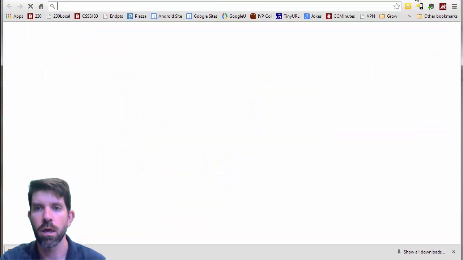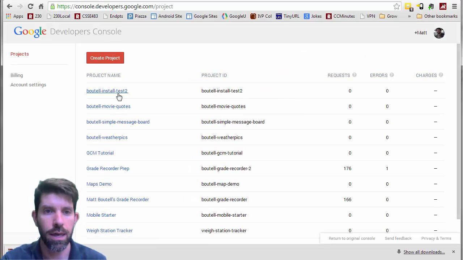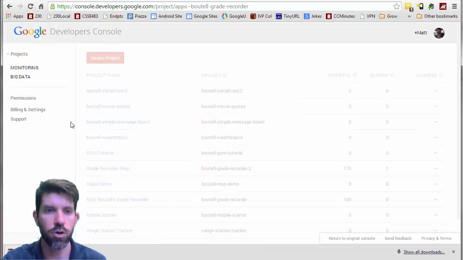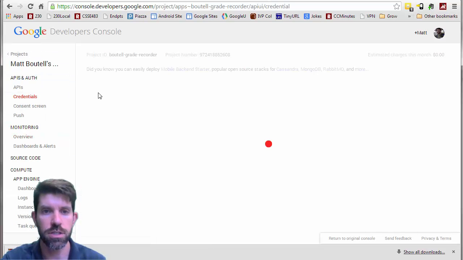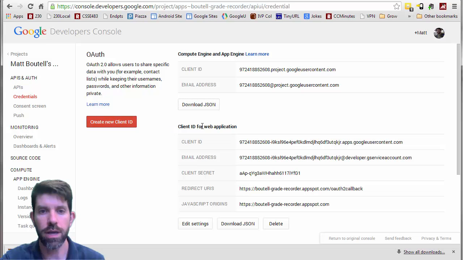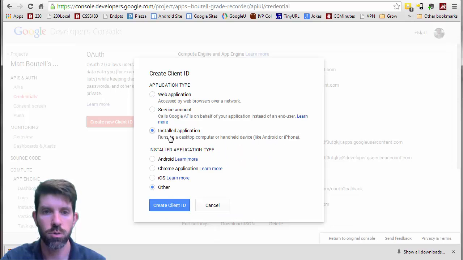So let's go get one. I'm going to go into my developers console and into my grade recorder, and up at the top under credentials again. All right, we already have a client ID for our web app, but let's go ahead and create yet another one, and this is going to be for an installed application. Notice it says Android right here. So we'll click this, and then we'll choose the type.